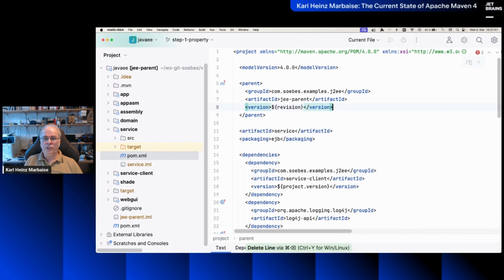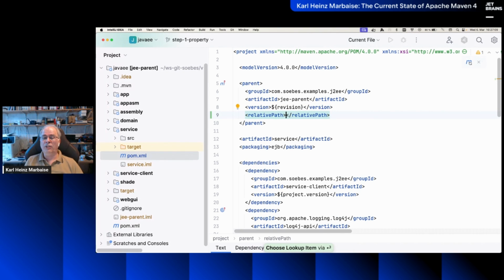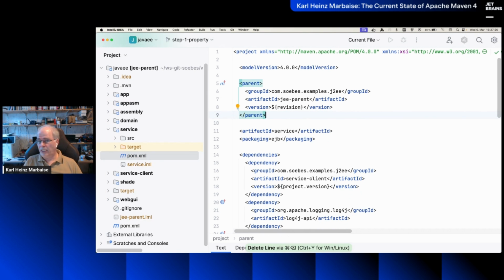There is a definition that can be used, the so-called relative path, and I can use that manually, but usually you don't need to do that because that's the default. That's one of the things about convention over configuration. If you haven't changed the structure, you shouldn't do that, so you can just simply omit the tag here.